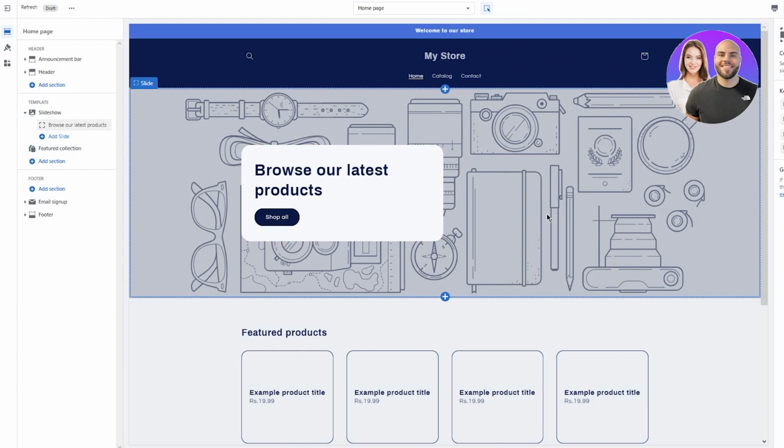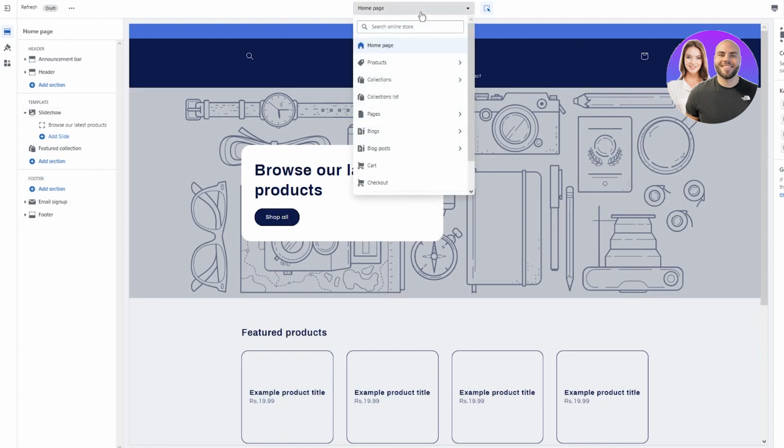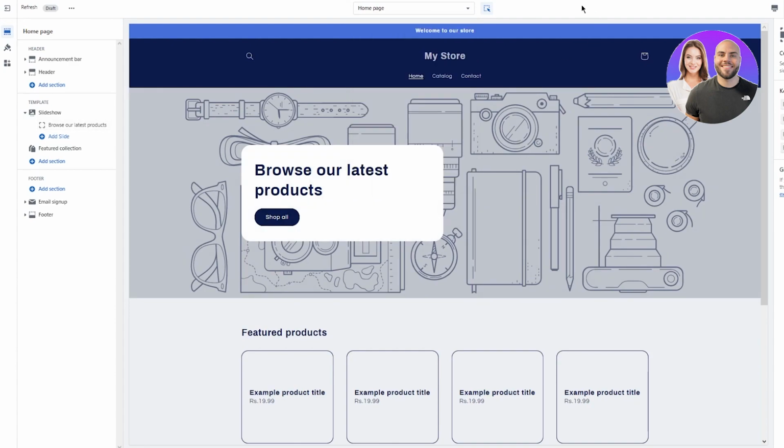So, on the left hand side, as you can see, you have tons and tons of stuff. Headers, templates, footers, etc. And there are obviously different pages that you can edit as well. You have home page, product page, collections, pages, blogs, cart, checkout, etc. A lot of things. And obviously, we're going to be going through the pages as well. But right now, let's go ahead and talk about the more in that stuff.